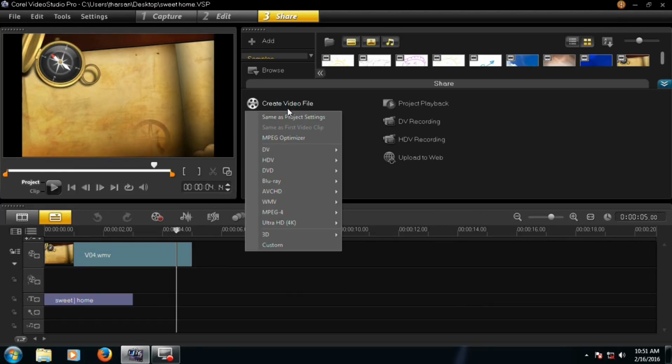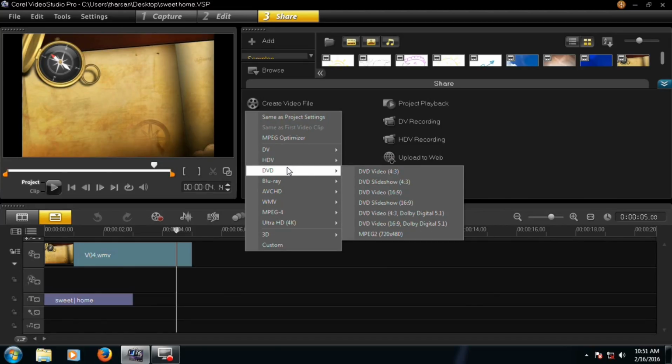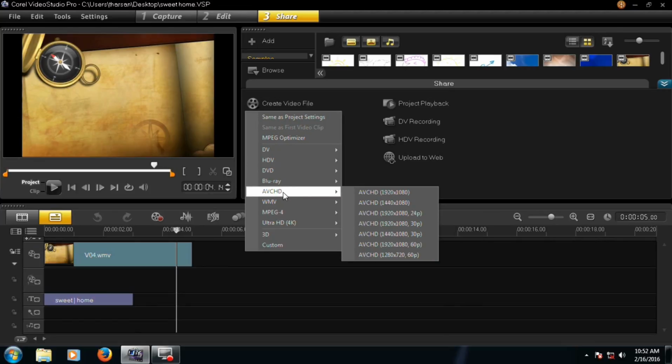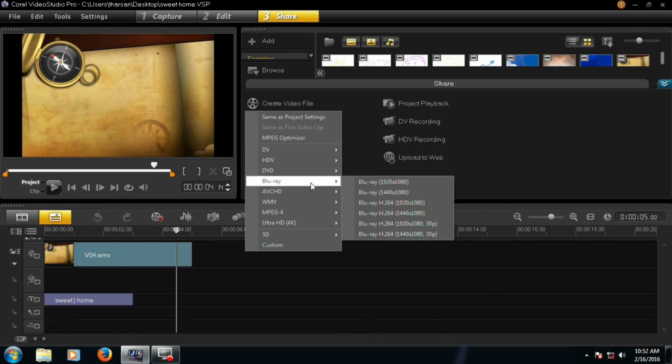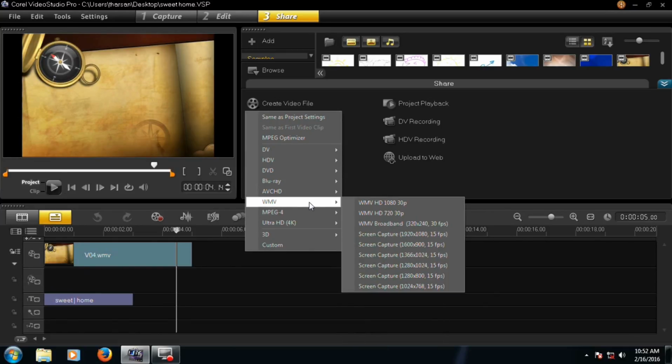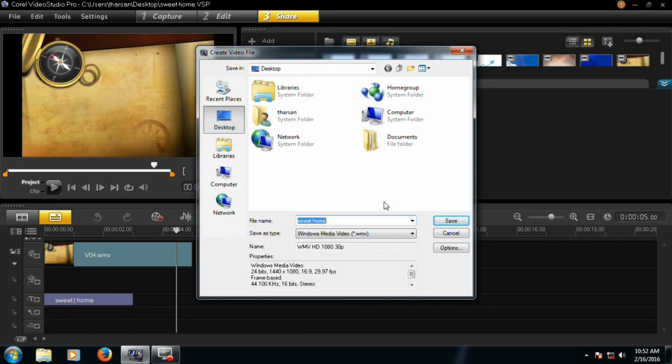Click this, Create Video File, and select your format: Digital Video 4:3 or 16:9, High Definition Video HDV, Digital Video Decks, Blu-ray, AVC HD, Windows Media Video, MP4, and like this, Ultra HD. Now you should save a file as a video, like the Windows Media Video file, and click this Windows Media Video HD 30p, and select your location where you have to save this file as an HD format video file.